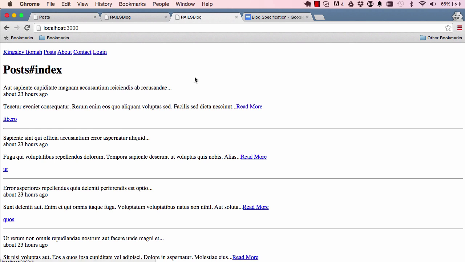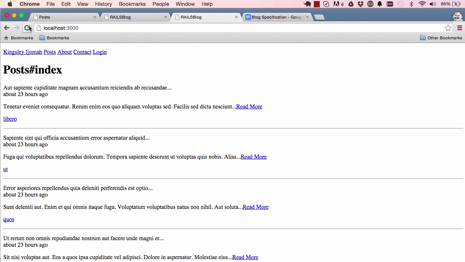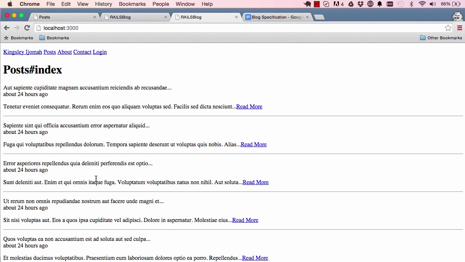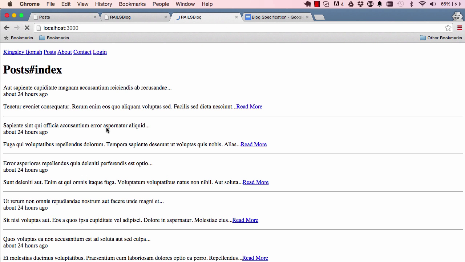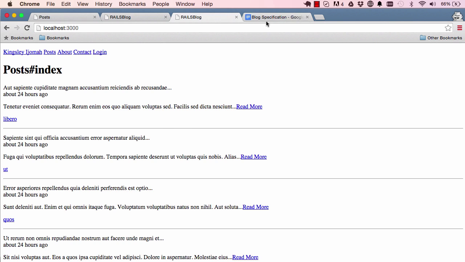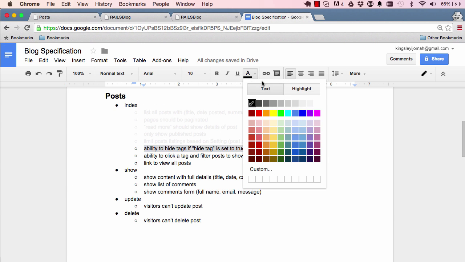So now if I go into our settings, let's go ahead and say disable tag visibility and save. Now when we refresh this page here, we have all the tags have been taken away, not visible anymore. So if we put it back to active and save, and then we come back here and refresh, we can see the front end has all the tags back. Okay, so this is done.